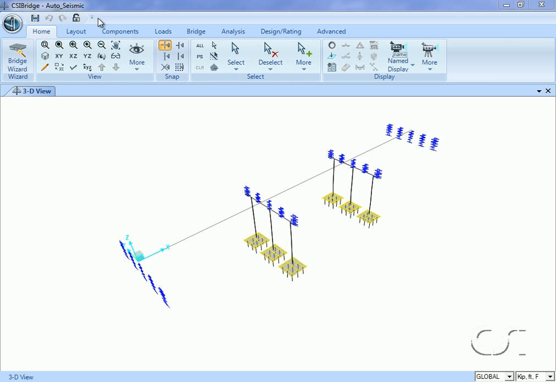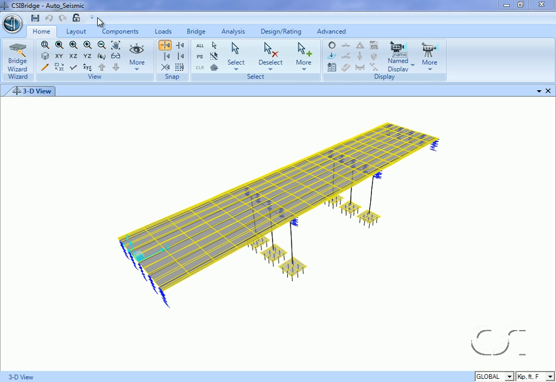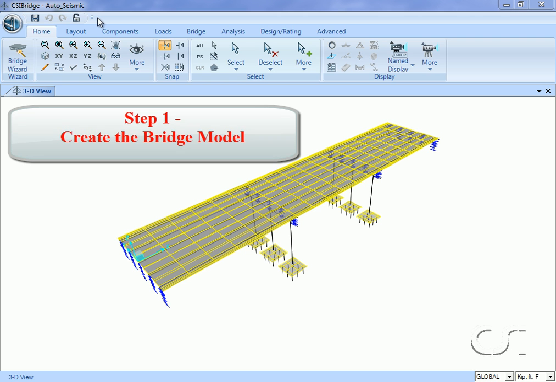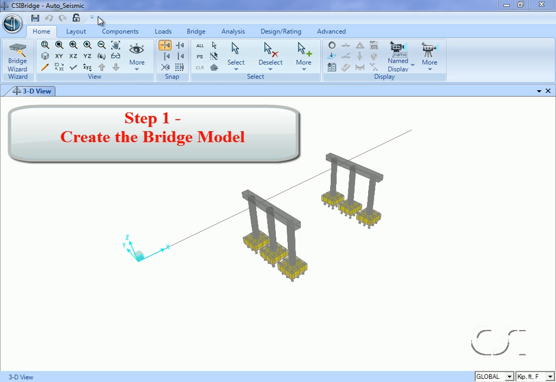The seismic design of bridges using CSiBridge consists of 8 basic steps. A quick overview of these 8 steps is as follows. In Step 1, we construct the model using bridge objects. The focus of the seismic design is on the bents. These bents will be isolated by the program when doing a pushover analysis.